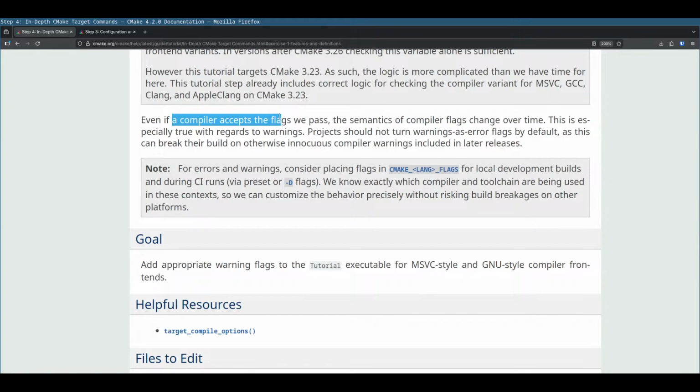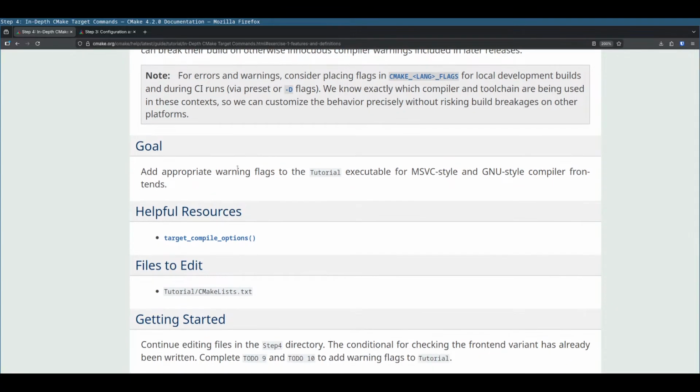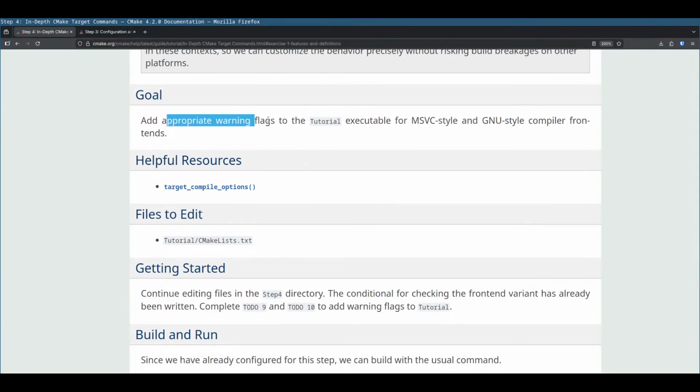Even if a compiler accepts the flags we pass, this is especially true with regards to warnings. Projects should not turn warnings as error. Okay, add appropriate warning flags to the tutorial executable for Visual Studio Code and GNU style compiler frontends.